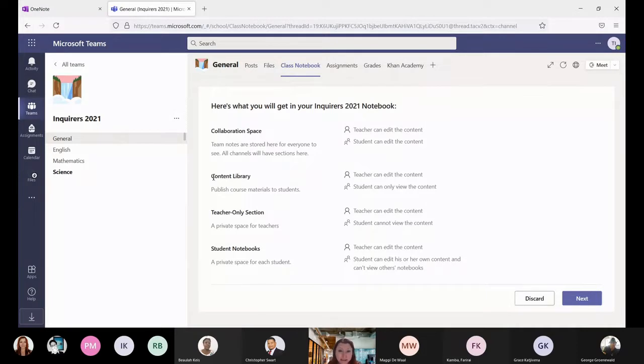Then there is also a teacher only section, which is a private space for teachers. And this, teachers, that's your space. That's where you can make notes and put content in. And the students obviously are not able to view this section.